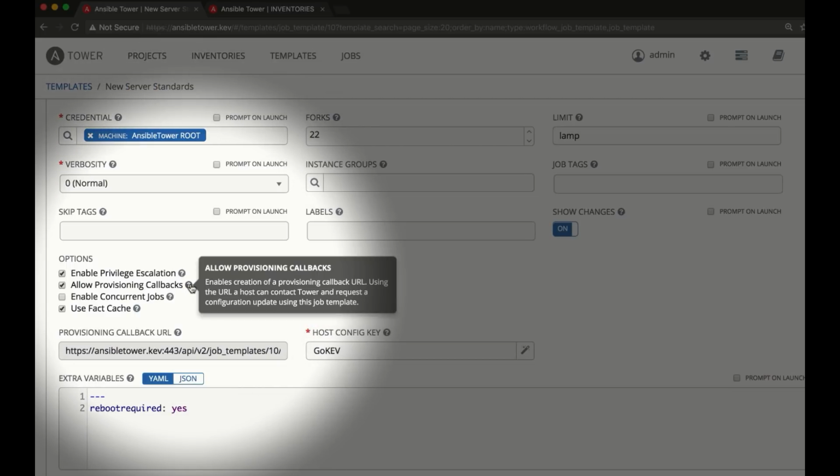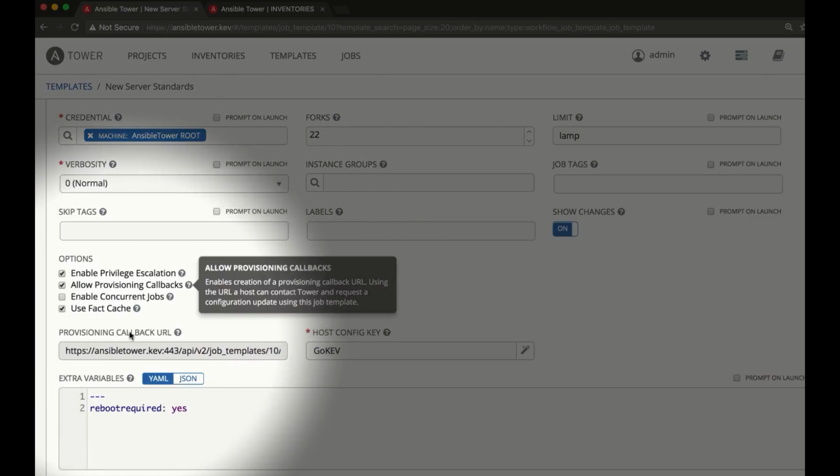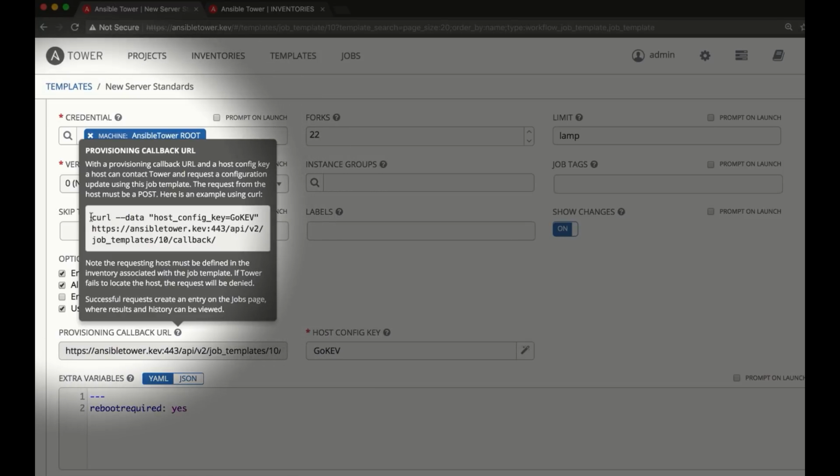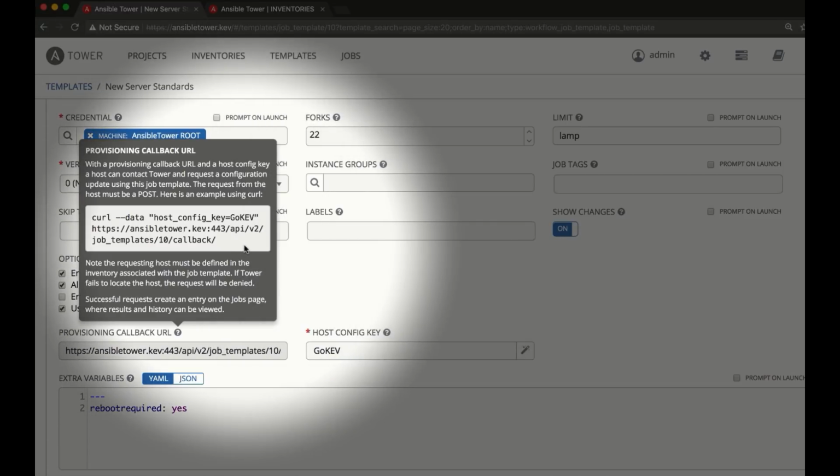Here we have an option called provisioning callbacks. This gives us the option to open up a provisioning callback URL, and it's well documented right here. This gives us a URL that can be called from a remote system.